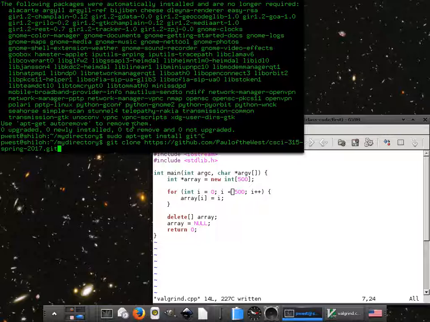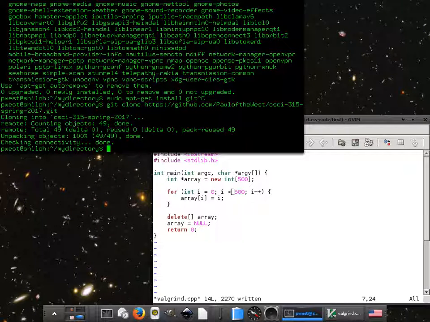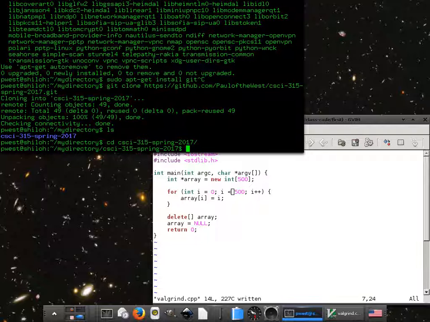All right, paste. So we git clone it. You hit enter. You wait for it to clone. All right, good. It's cloned it. What did it clone mine as? csci. Okay, good. So we go into csci 315.